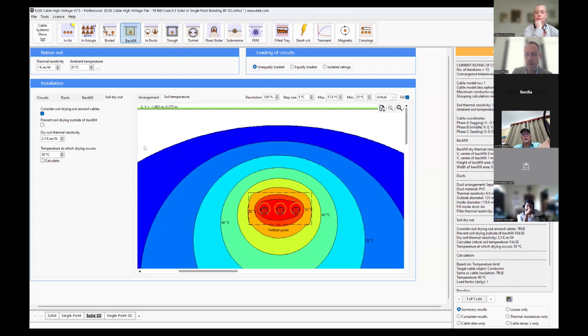So what we can do is, in line with the Ausgrid criteria, they want us to avoid soil drying out in the native soil. So we need to confine the 50-degree isotherm to be within the backfill. To do that, we simply turn on prevent soil drying outside of backfill. There are some other settings that we have to limit cable temperatures. We can limit the cable jacket temperature, but this is a really handy feature. Just turn that on. Prevent soil drying outside of backfill.